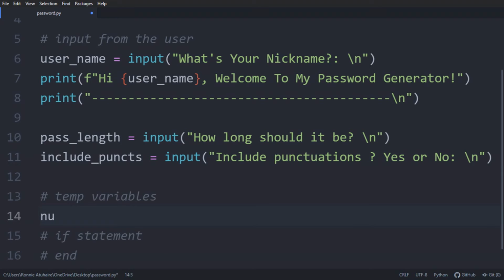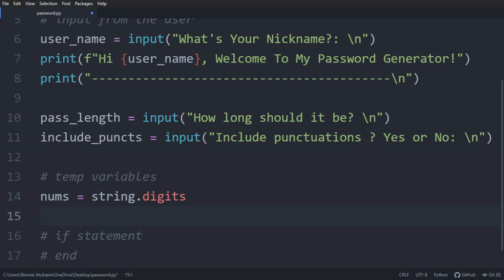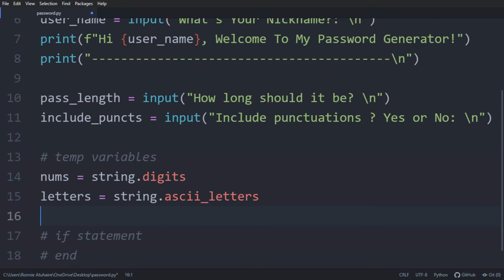So we shall have a variable, maybe we can call it nums, then we call string, then under string have digits. Then we can have another one called letters, then we call string, then under string have ASCII letters. These are letters. So what exactly are letters? Letters will be printed from A up to Z, both small letters and capital letters. So these are 52 letters here, small and big. Then here it is from 0 up to 9, basically. That's it. You can go ahead and print out just to be sure, but I'm very sure this is it because I've revised this string module.